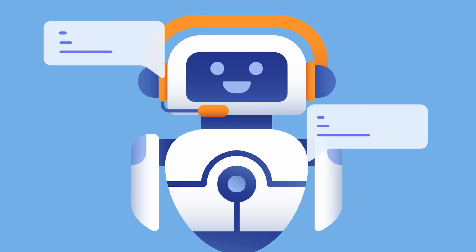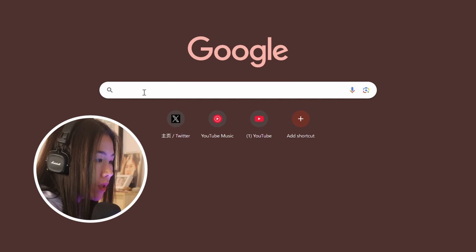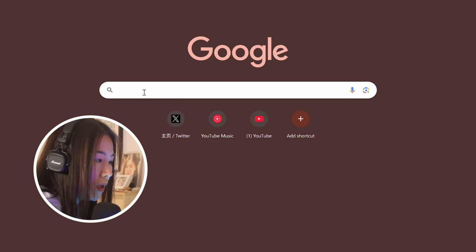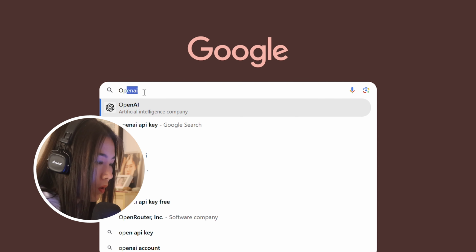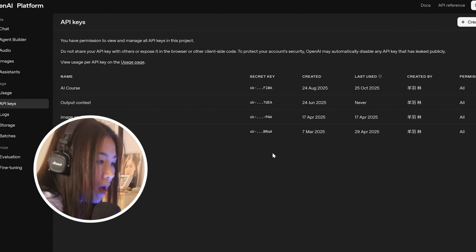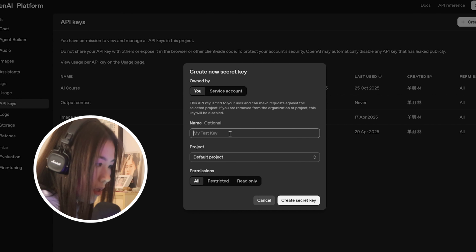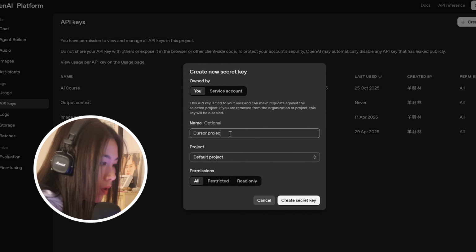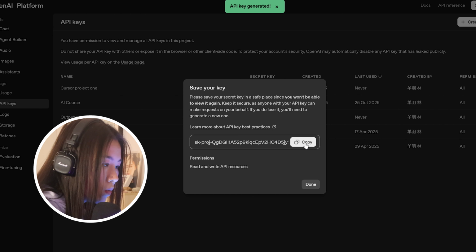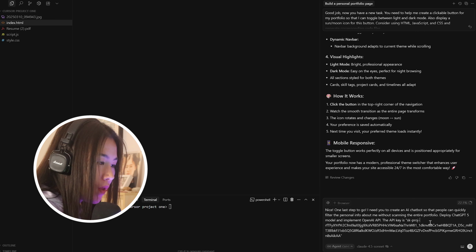To see if this candidate is compatible with the role, I want to build an AI chatbot so viewers don't have to scan the entire portfolio. To build this functionality, I want to deploy the ChatGPT 5 model on it by using an OpenAI API key. So let me go to the OpenAI platform and create an API key. I'm gonna name it Cursor Project 1, and copy this key. Cool. Let's go back to Cursor and give this prompt.